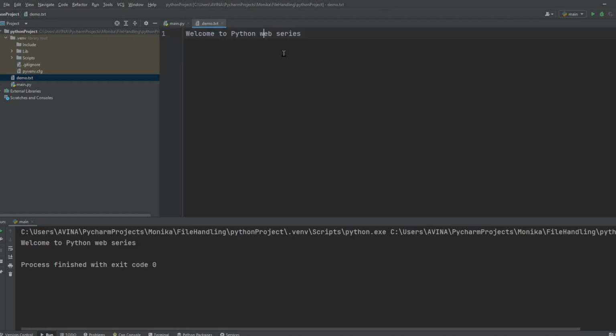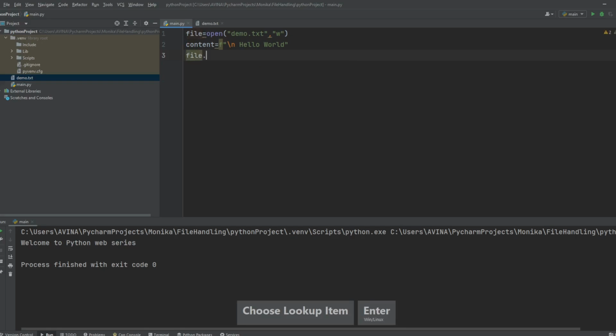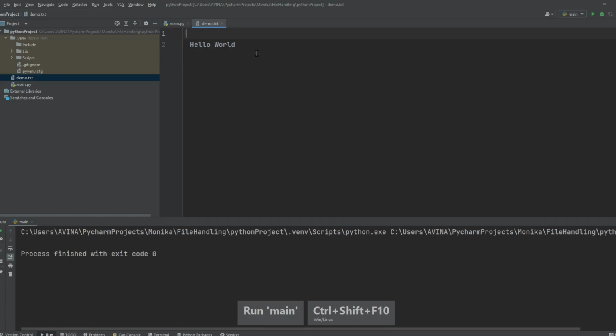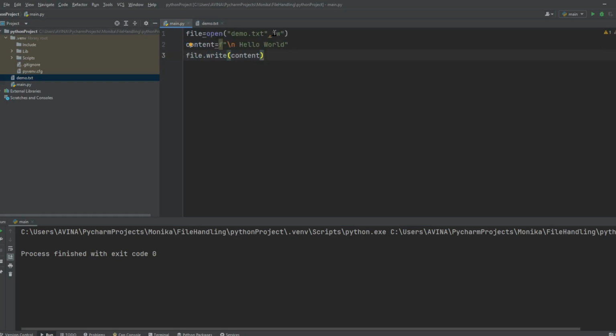If you see here in demo.txt, we have only one line. I'm going to pass this content as a new input to the file. How I can do that is we have a function called write. Inside write, I'll pass this. Now let me run this code so that you can see the change. Okay, now you can see hello world got printed, but one more difference is that the existing content from this file is removed. The reason is that here we have used W, which is the write mode.